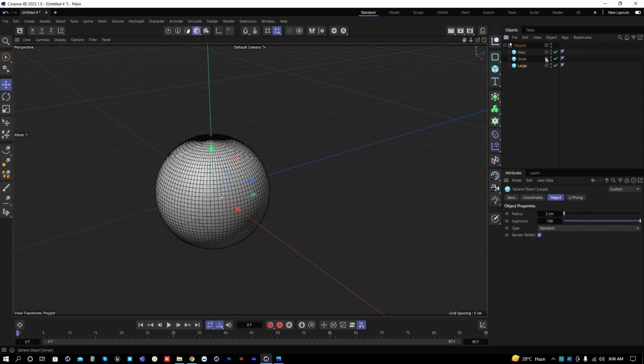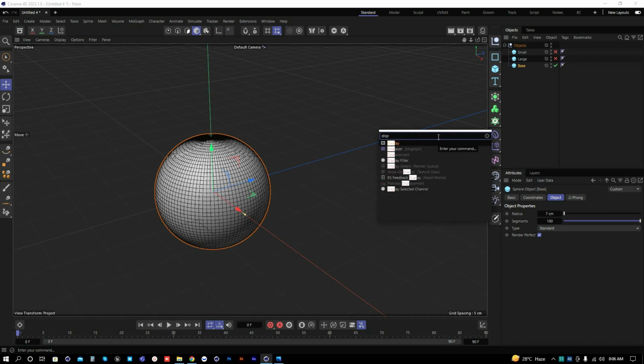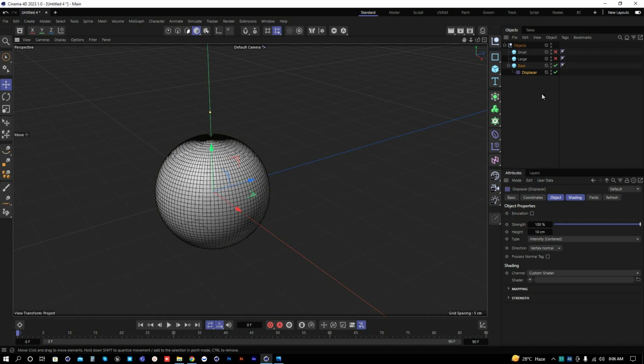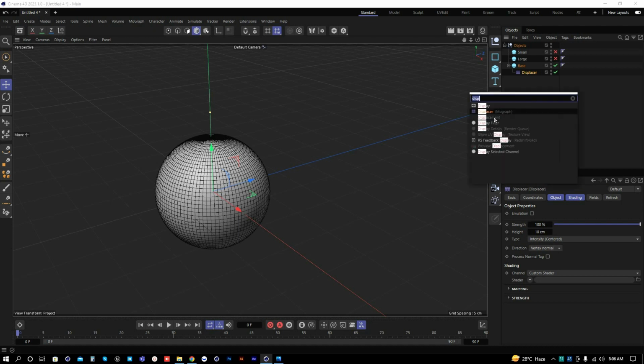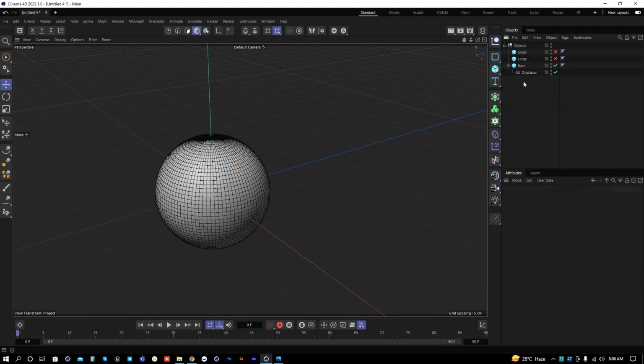Okay, so I need the base first. I can turn this off for now, and I will use a displacer. If I press Shift C, displacer, and if I hold Shift, it will be a child of this automatically. Hold Shift and double click, then if you select any object, it will automatically be the child of this.